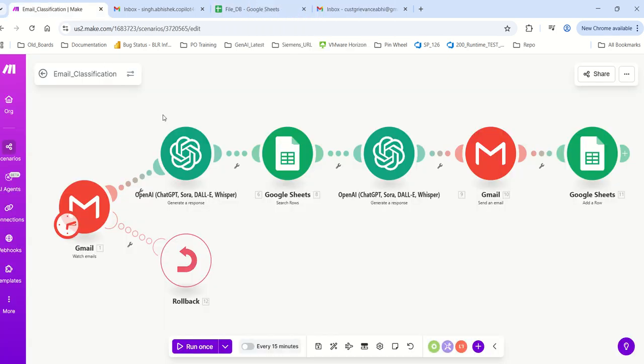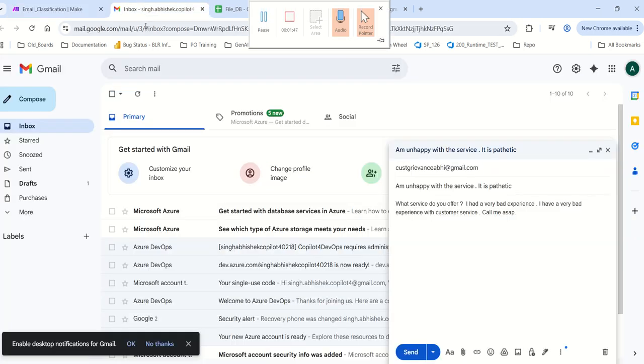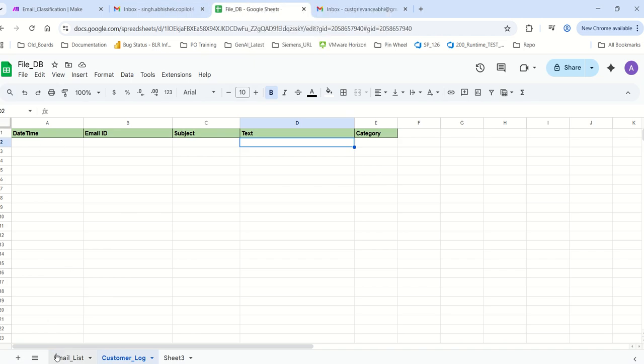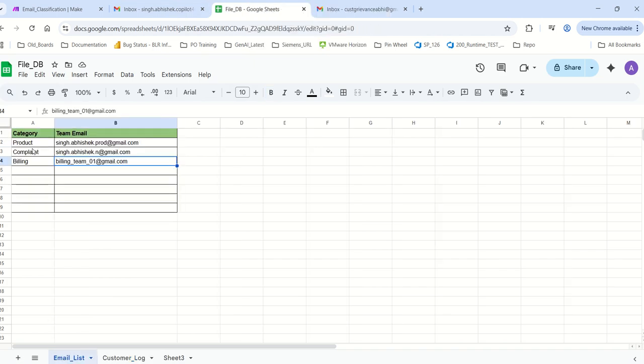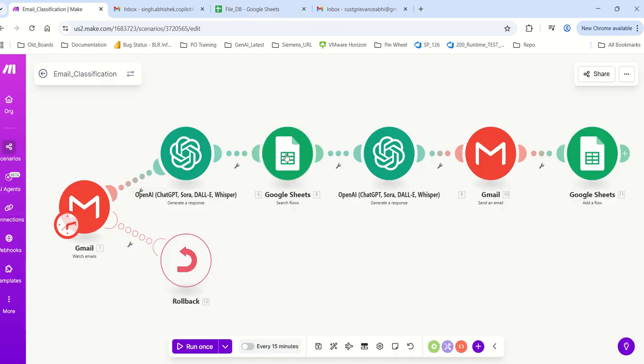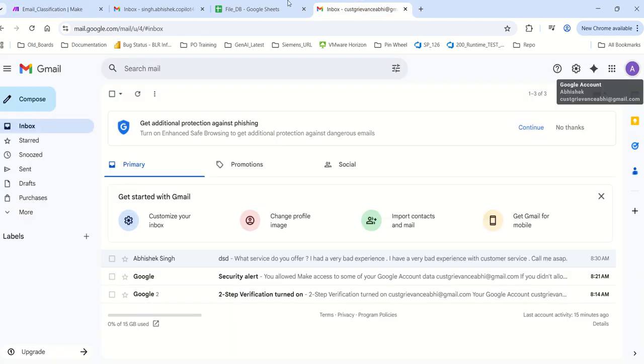So the main use of the AI here is this OpenAI, where it's going to analyze the mail body which the customer has sent in the first place. Then we will look up in the Google Sheet whether that particular category is present or not. So this category is getting returned from this OpenAI. Let's look into the action, then we will understand in detail.